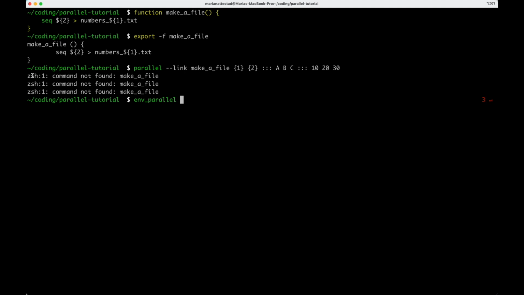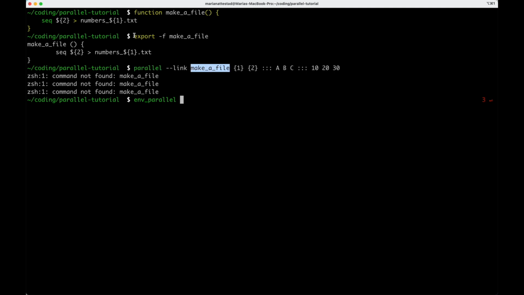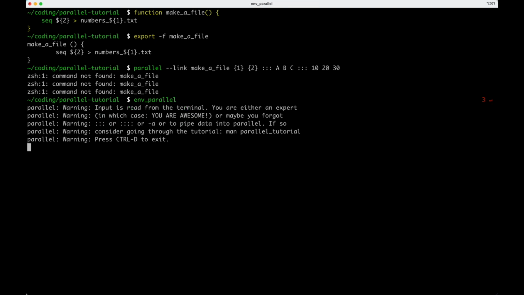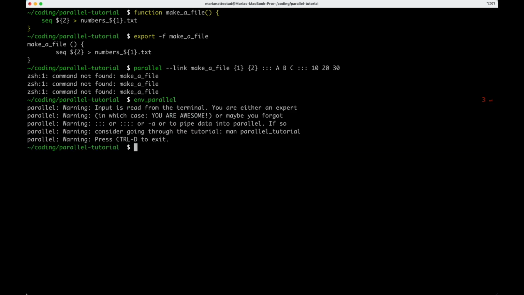If you're on ZSH like I am, and you get the same kind of error that I get when I try to do this with a function that you have exported first, then use env_parallel instead. And the first time you do it, you have to follow some instructions about editing some config file. But now that I have it, it does work. And again, we see this kind of warning that we get from parallel, so I'm going to Control D out of that, but at least now I've confirmed that env_parallel works for me.